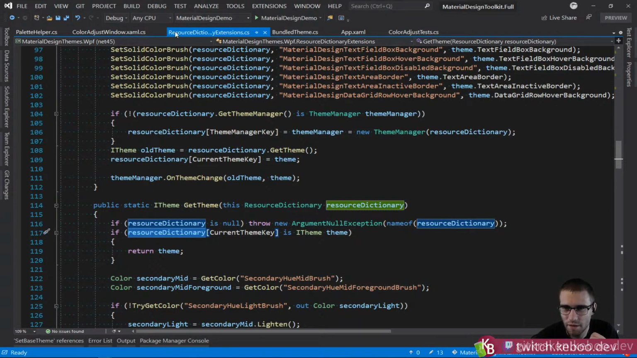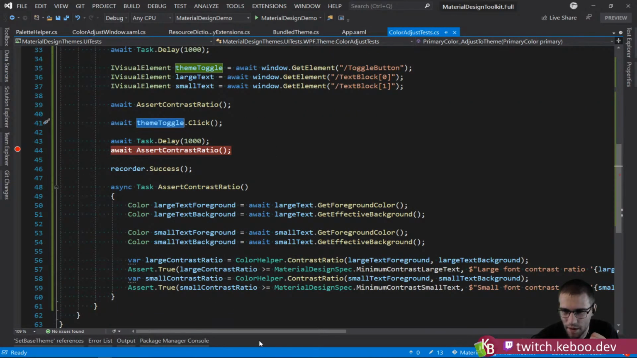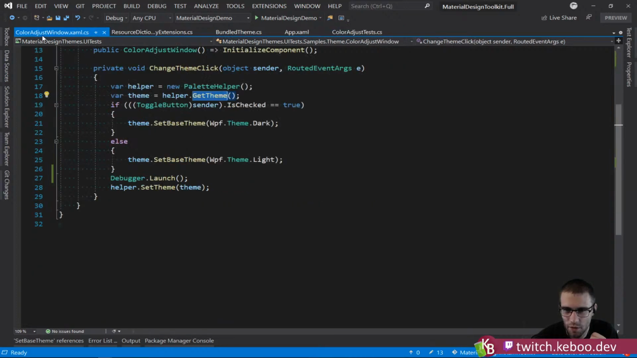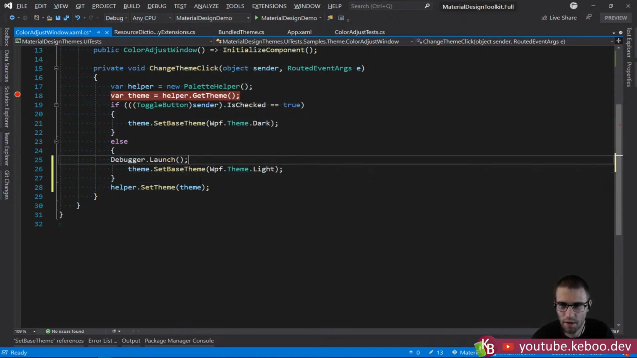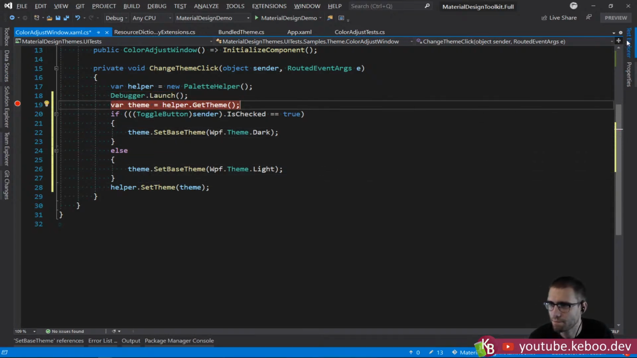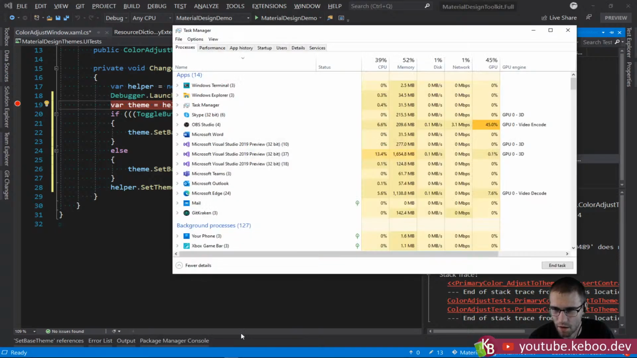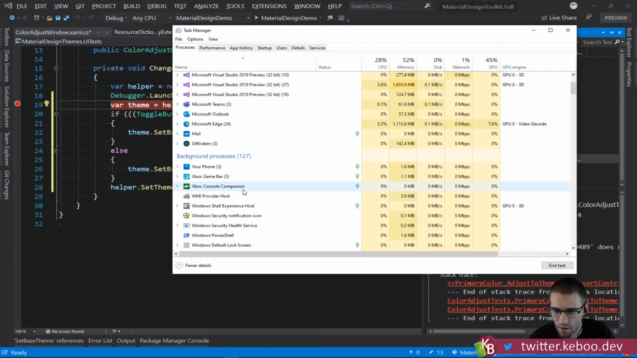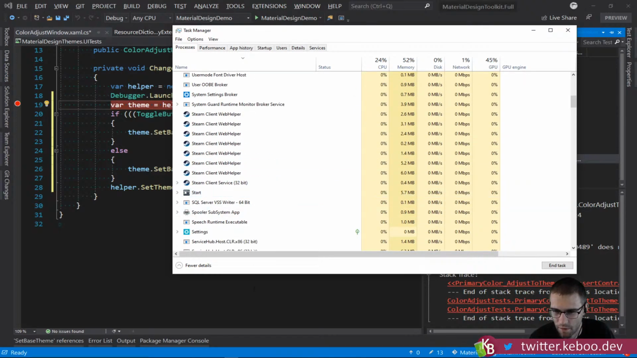Okay, so let's go back. We now know where the failure point is. So let's go into here, and I am interested in looking at getTheme now. So I want debugger launch to be more like there, right? And let's go check here. Did we leave a stray process running crazy? Nope, we have cleaned up.